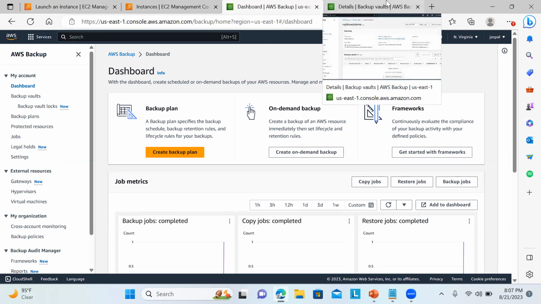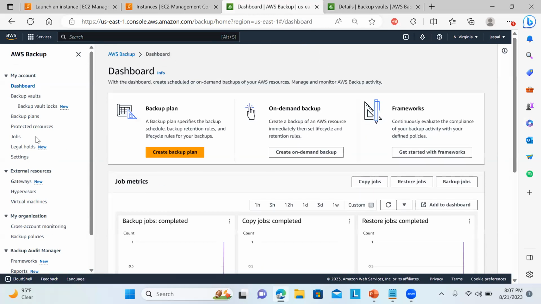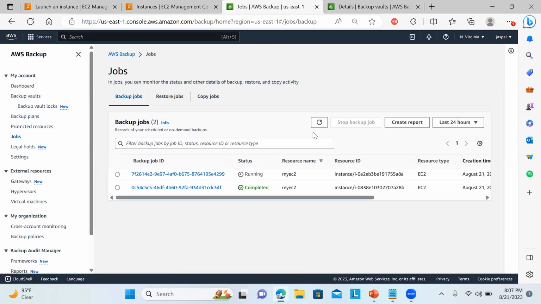Okay, now if you go to this one, I think it's been completed over here. I will go to my jobs. You can see it is still running. It is taking a backup of my instance. Let it complete.